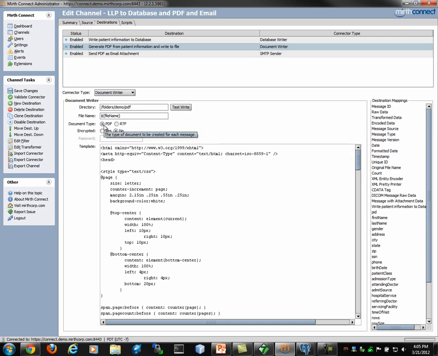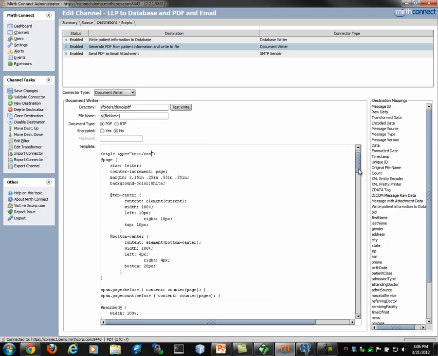I chose to write out a PDF. I'm not encrypting it. And then I put in an HTML template. This HTML template includes CSS and a bunch of HTML that generates a nicely formatted HTML page. This HTML will then be converted into a PDF.